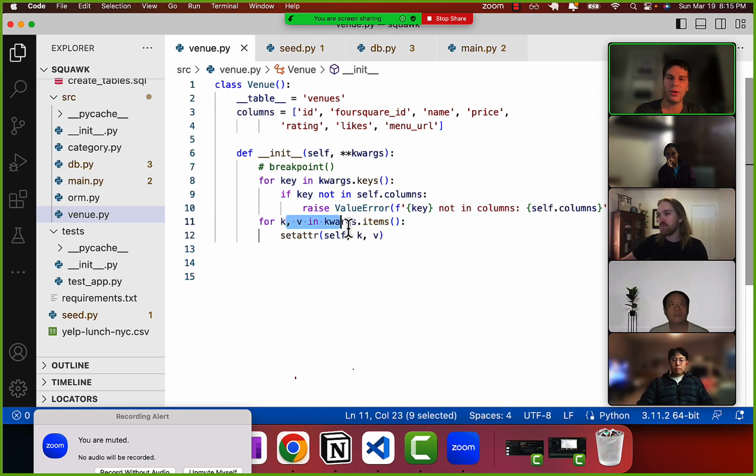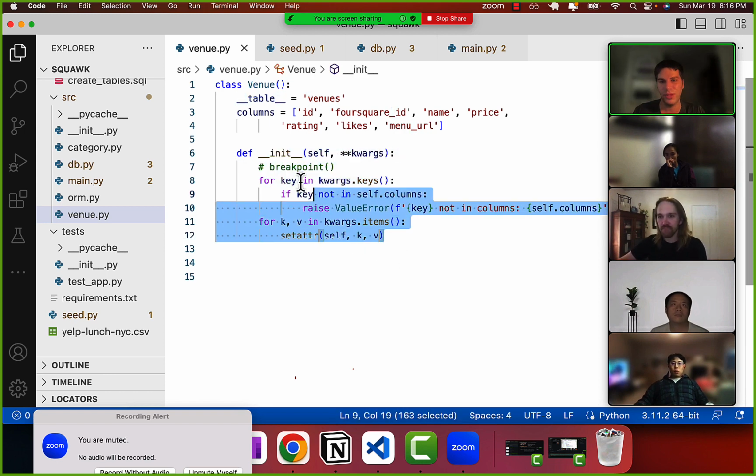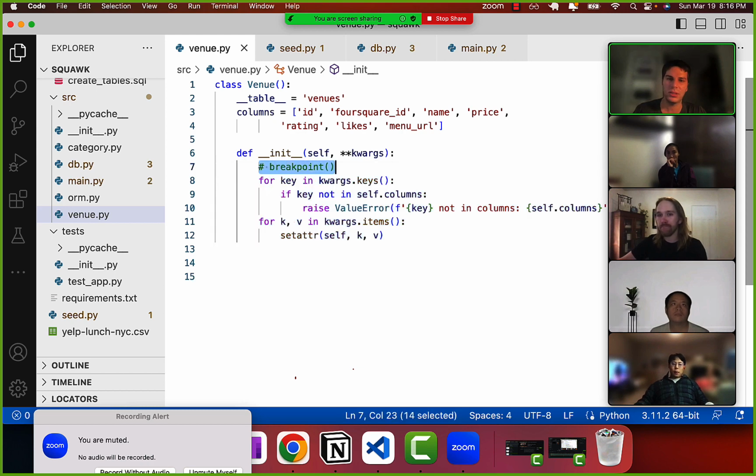If, however, we get through here and everything's good, then for each of the key value pairs in the list of tuples, we will, this is a new function, set the attribute on the object. So we'll basically do self.id equals that id, self.foursquare_id equals whatever. Okay, so this is how this works. This is more of a pattern, I guess, that you'll see.